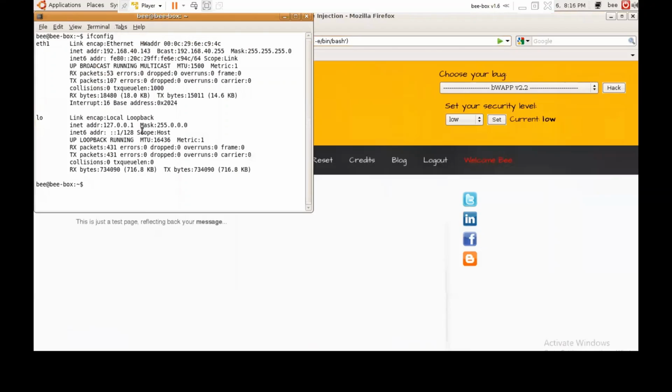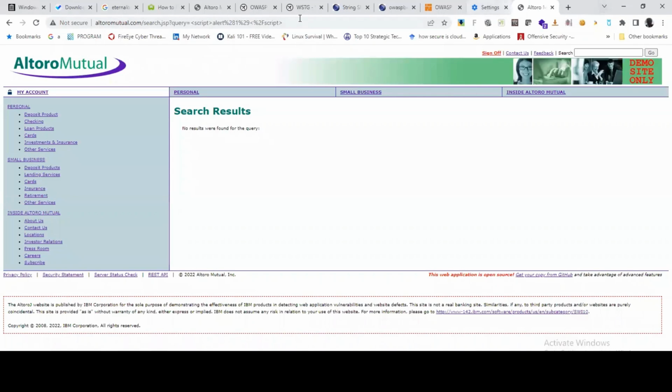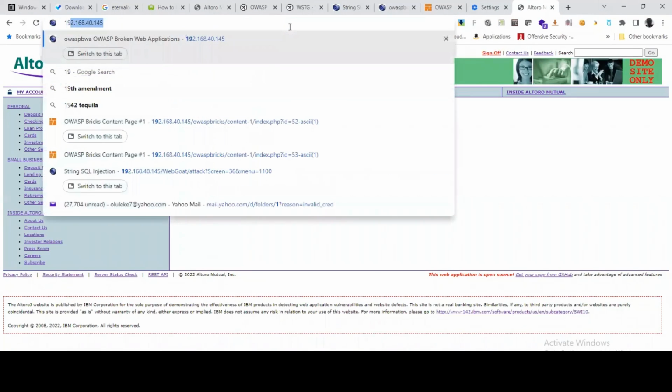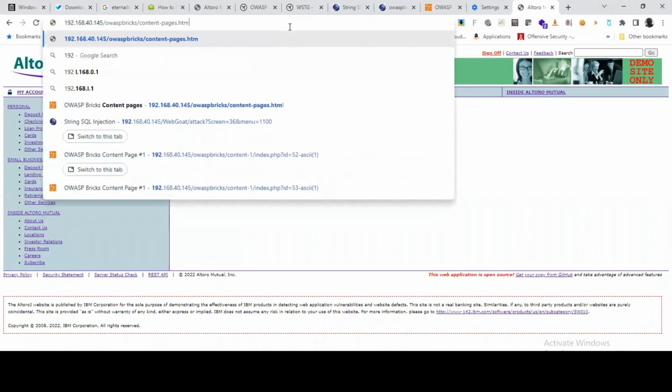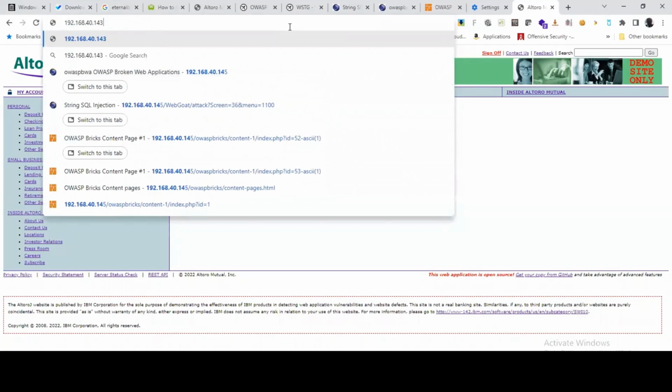I think the IP address is 192.168.144. Let me open it on my host, my target address. I think it's 192.168.143, right?